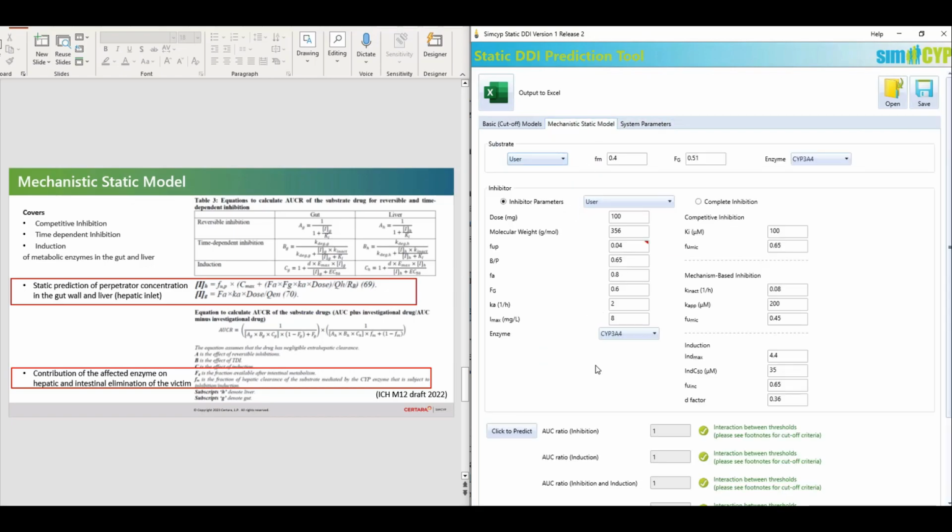In addition to perpetrator properties, the mechanistic static model accounts for the contribution of the affected enzyme on the victim elimination in both gut wall and liver. And for that we will need to have Fm, the fraction metabolized in the liver by the affected enzyme, and in case the enzyme is present also in the gut wall, the fraction escaping intestinal metabolism.